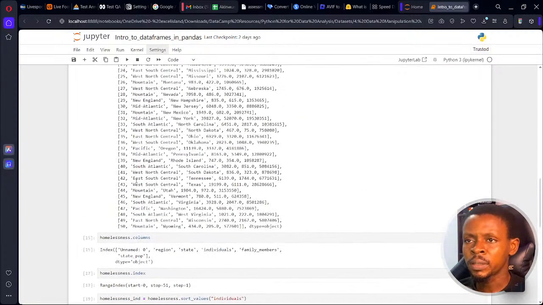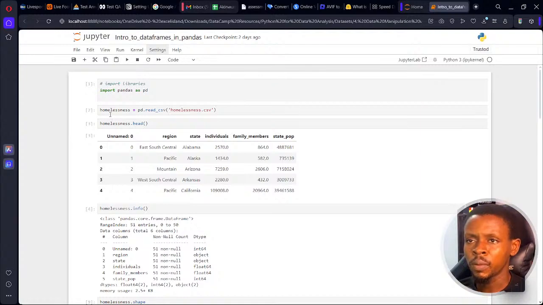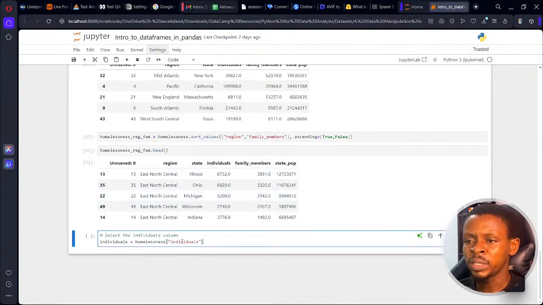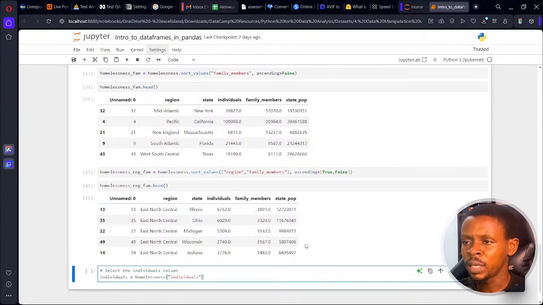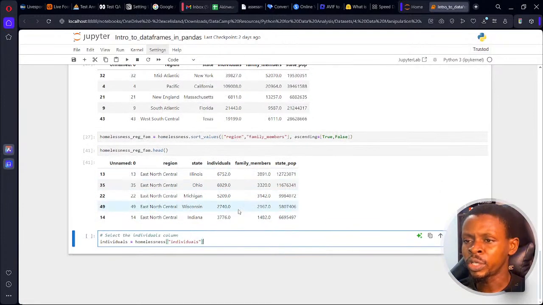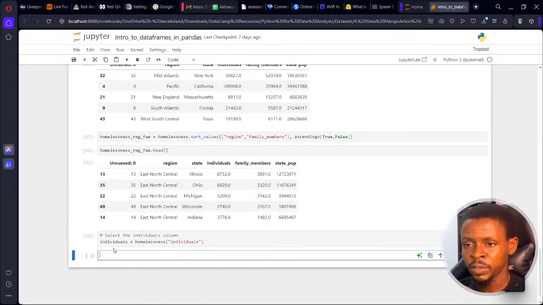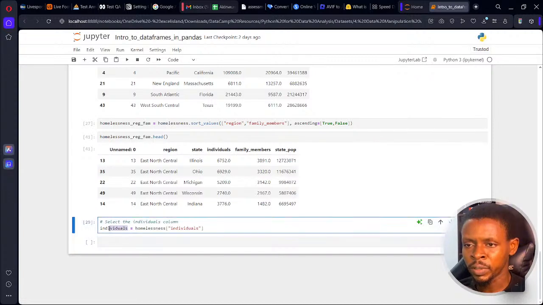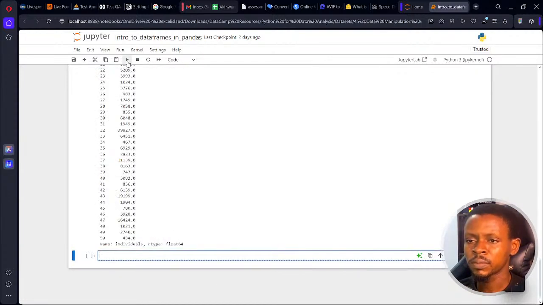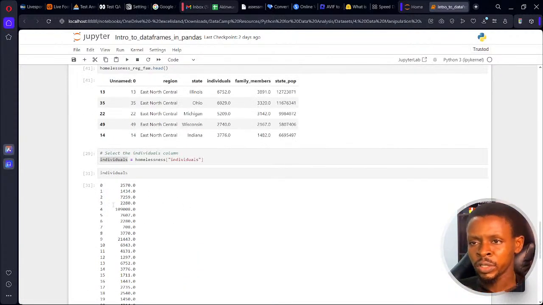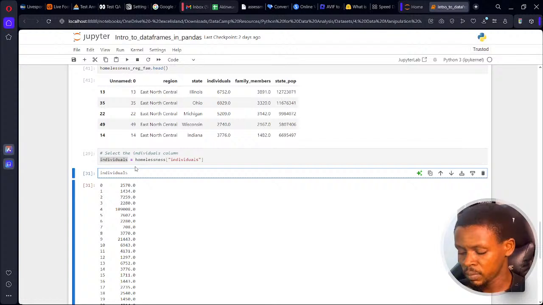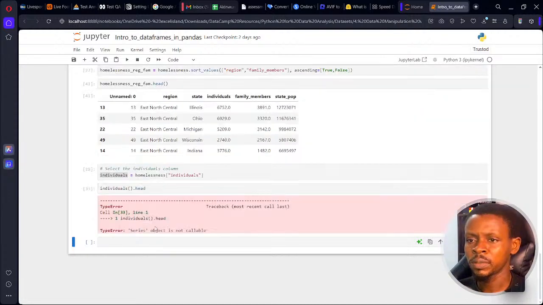Because I also named my data frame homelessness, I want to select only the individual column rather than returning the whole columns as I've been doing here. So let's run this code and see. It runs successfully. So I have to go back here and call on this individual column. You can see now it is returning it as this. We want to return it as something like this. I think I need to use, okay, let's use .head there. So that will be better.